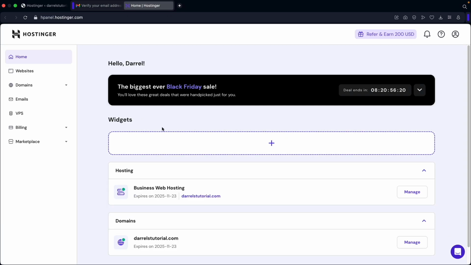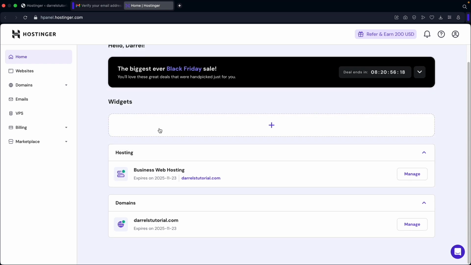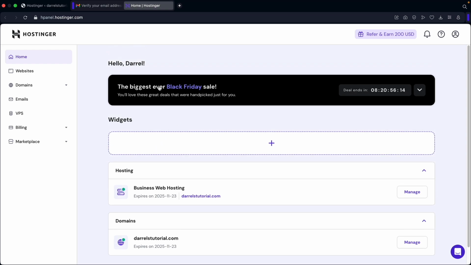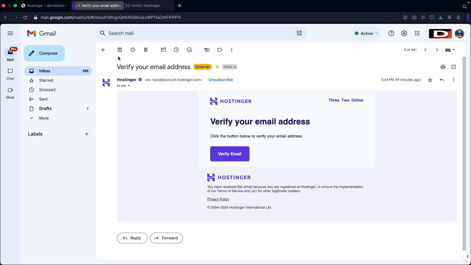Okay, and this is the Hostinger dashboard, and this is where you can access the websites, you can make free business emails, and a whole lot more. We'll talk more about the Hostinger dashboard a little bit later, but let's go ahead and go back to the email. There is one more email that we also need to click on, and that's from Hostinger as well.